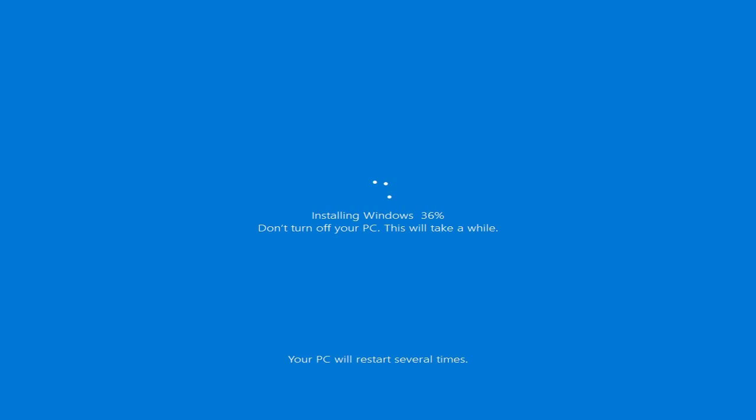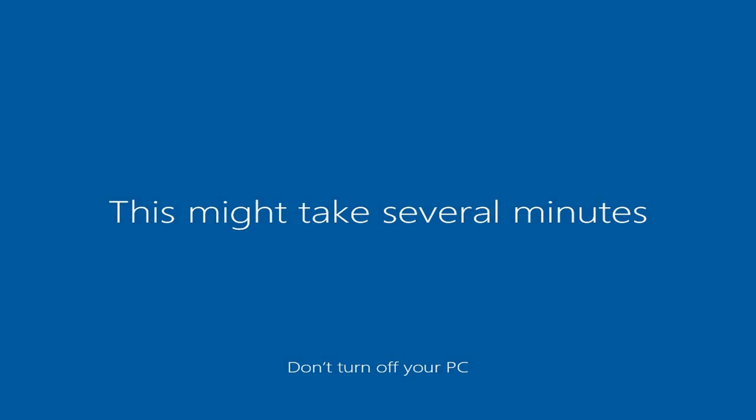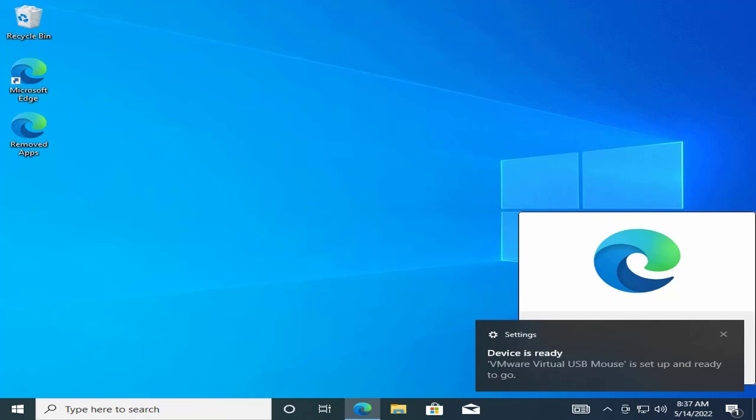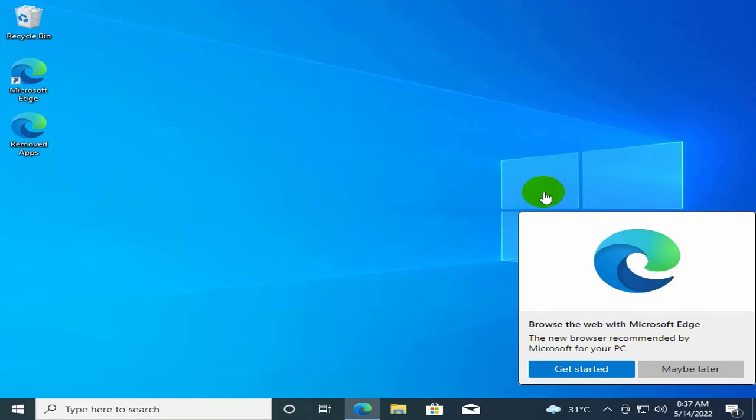In this process, you have to keep the computer powered, because if you turn it off, it will cause an error and take more than 30 minutes. So we'll be quick. After the reset and reinstall, your computer has been reset.